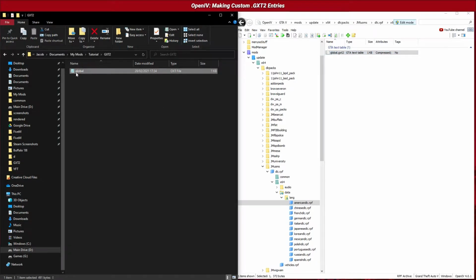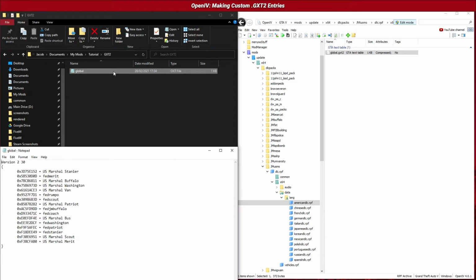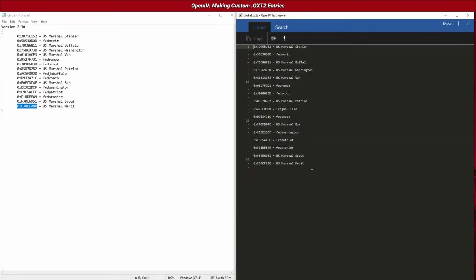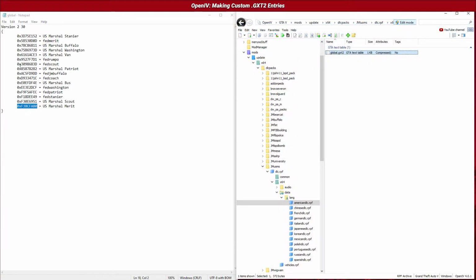Now you can open this with Notepad, Notepad++ or anything like that. You'll see it's opened here, and it's just the exact same thing that we saw in OpenIV. Now, how do we create these custom hexadecimal strings?